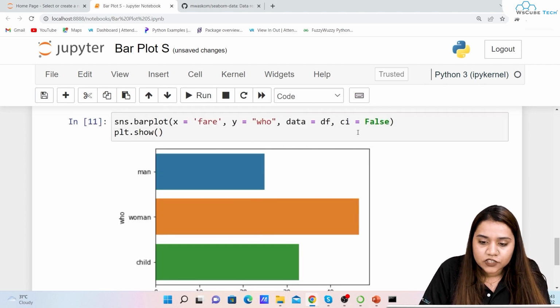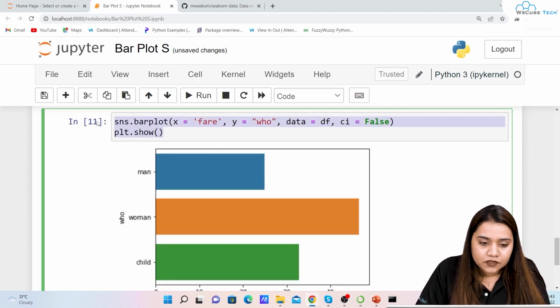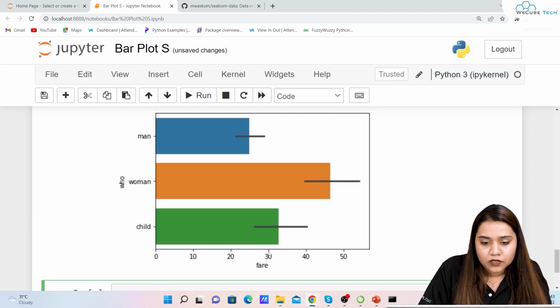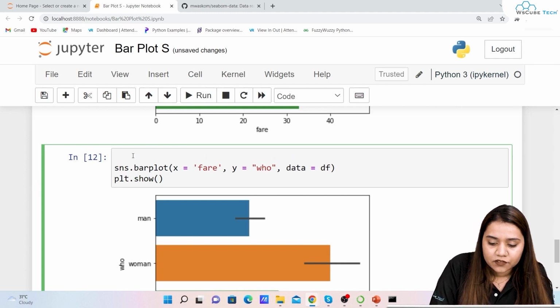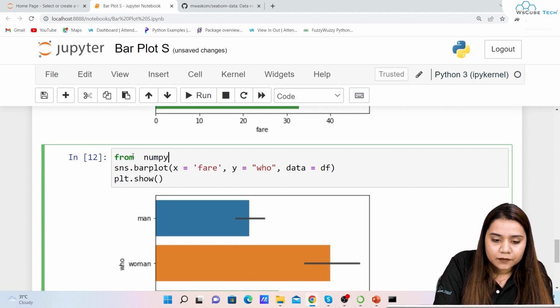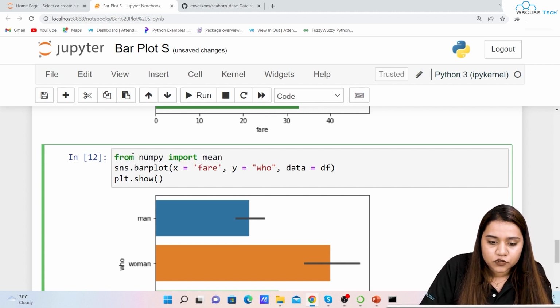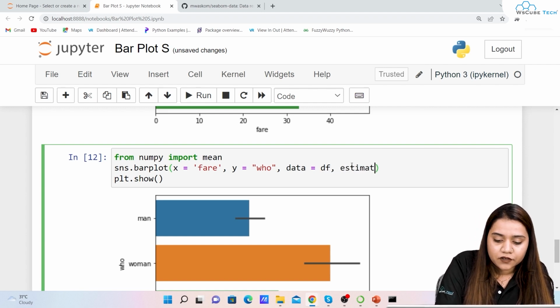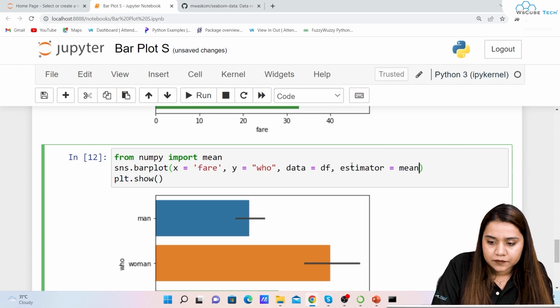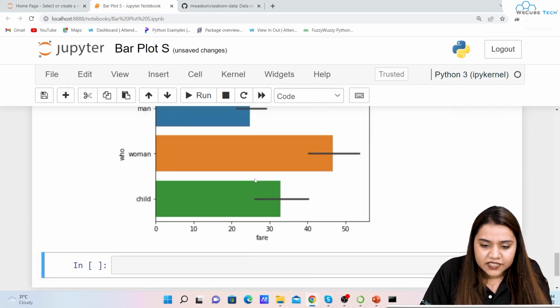After that, if you want to display these CIs, let's say that I have these CIs. But I want these CIs to display the mean instead of median. For that, from numpy we will be importing, so we can write from numpy import mean, because we want to find the mean. For mean over here we will be writing estimator equals mean. Let's run and see. So now these estimators are giving us the mean value.